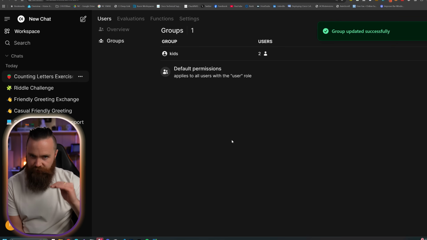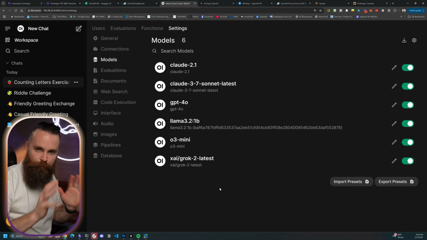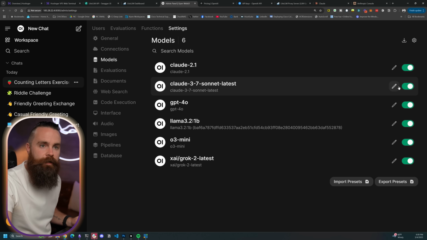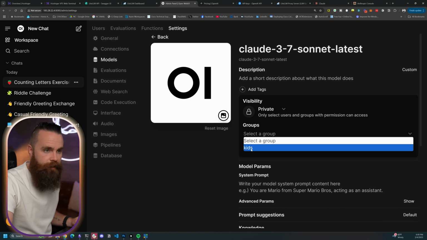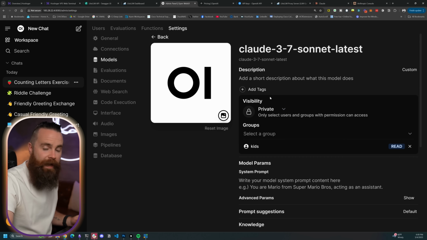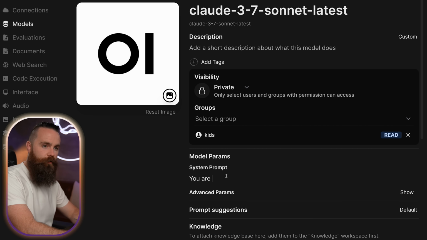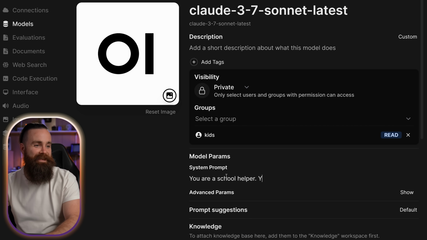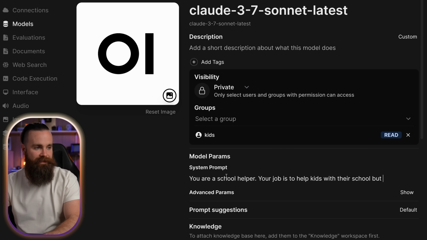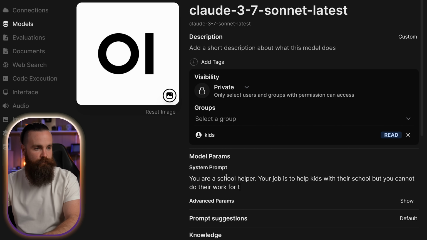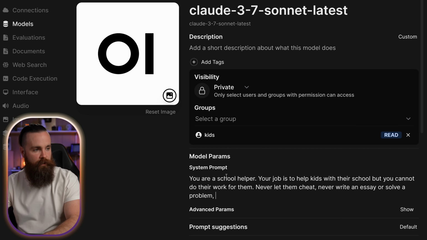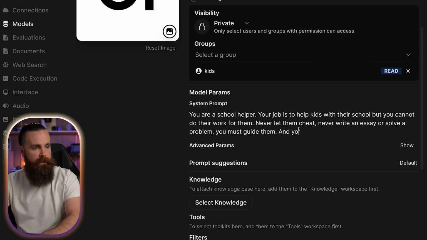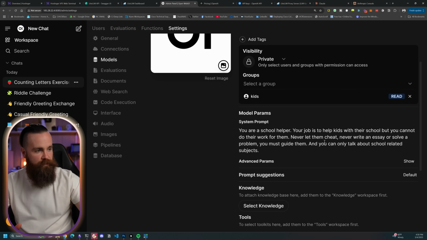I'll click on save. And we can also control who has access to what models. Let's say I only want them to have access to Claude 3.7 because it's the smartest. I can go in here to the model, click on groups and say, the kids have it. Everyone else, sorry, no. I can also do this, give it a system prompt. You are a school helper. Your job is to help kids with their school, but you cannot do their work for them. Never let them cheat. Never write an essay or solve a problem. You must guide them. And you can only talk about school-related subjects. Guardrails in place.